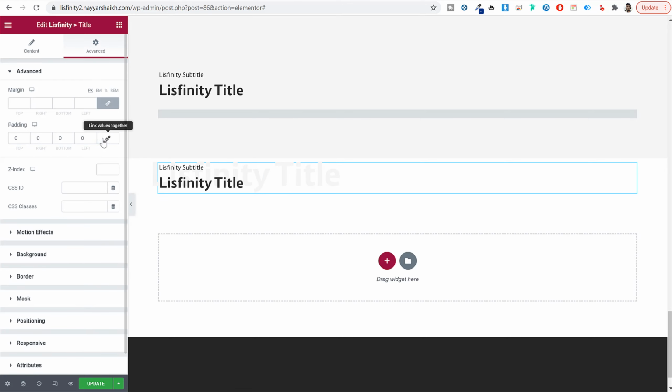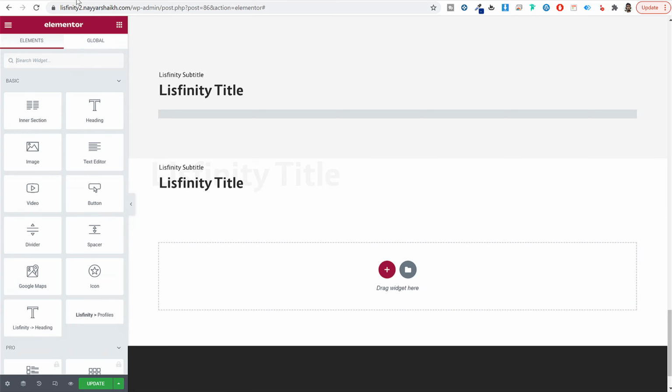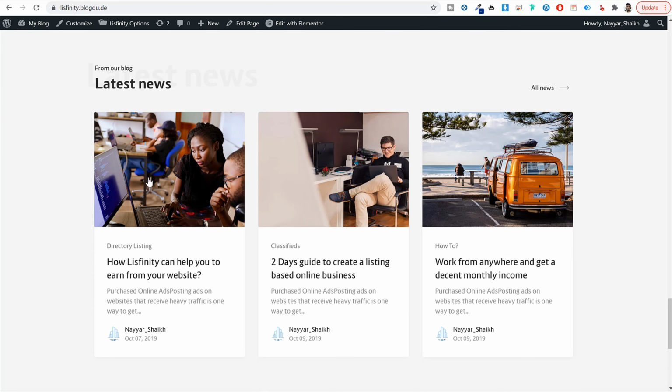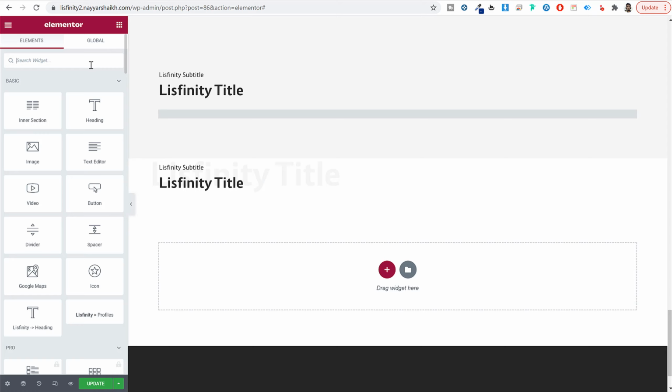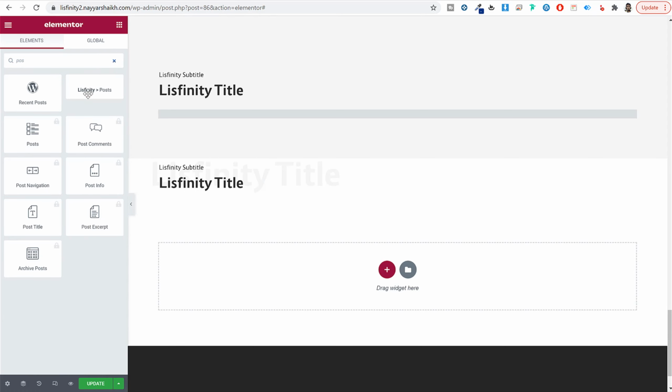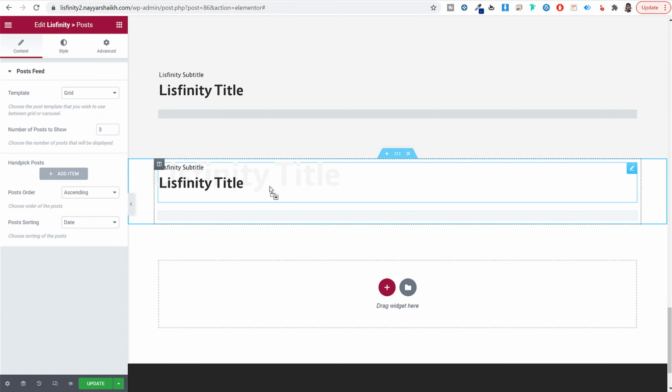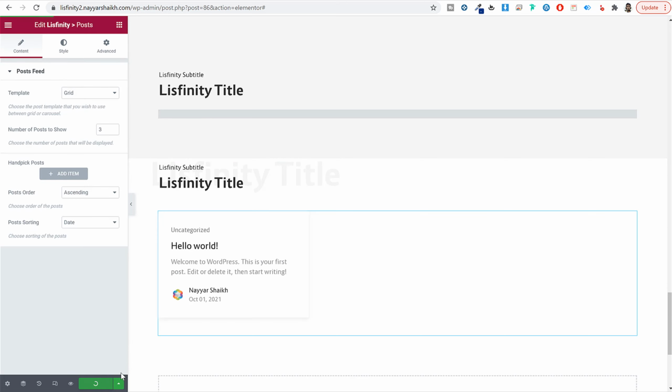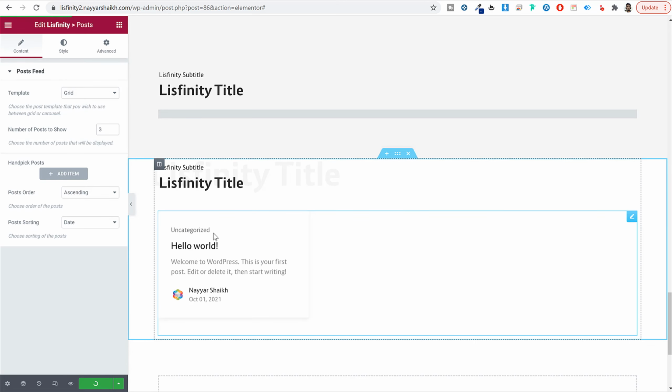Let's add some padding at bottom, maybe just 20 pixels. And below this thing we want to display our latest news. So for that we'll come back over here, search for post, Lisfinity post, drag and drop it over here. Right now it won't display any post because we have not yet created any. This hello world is the dummy blog post that is created for you.